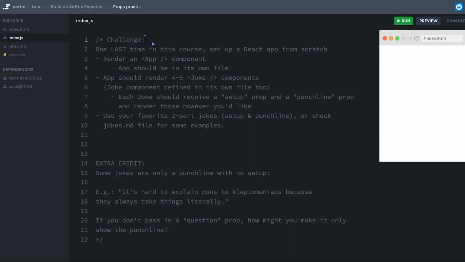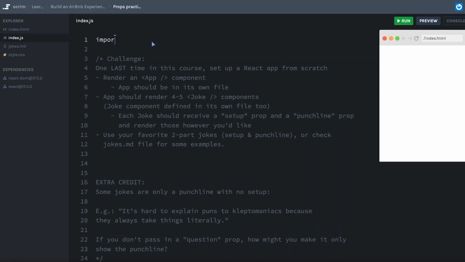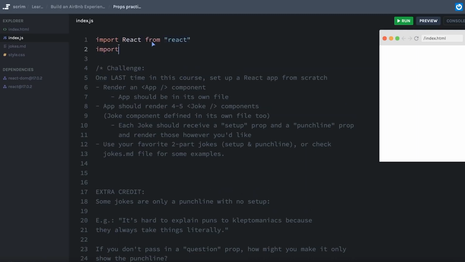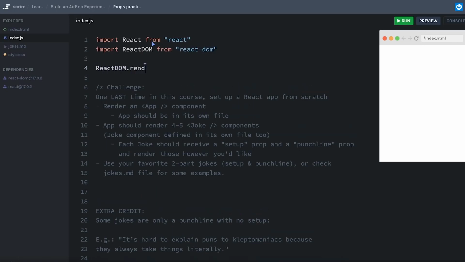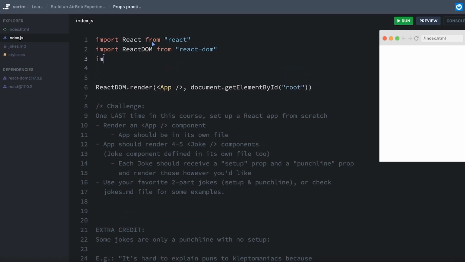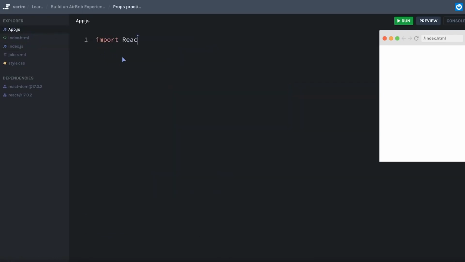Since we've done this a number of times, I am going to move through this fairly quickly. So I'm going to import React from React and import React DOM from React-DOM. We're going to use React DOM to render an app component, which I haven't yet created, but will in just a second. And we'll render it to that div with the ID of root. I'll also import an app component, which isn't yet created, so I will create a new file called app.js. Inside of app.js, again, I'll import React from React. Anytime we need JSX in our code, then I'm going to import React. And I will export my component.